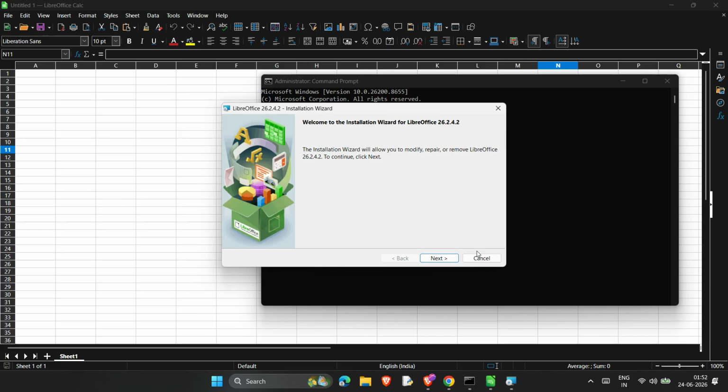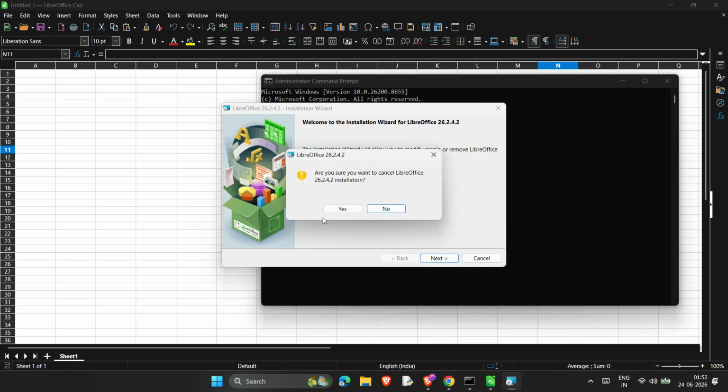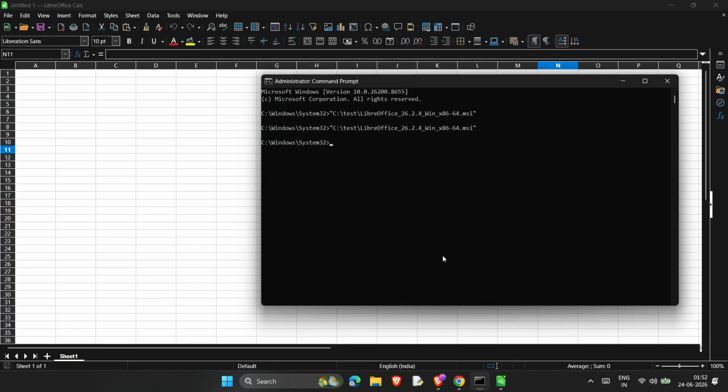So to recap, if LibreOffice is crashing, start with Safe Mode and disable hardware acceleration. If that doesn't work, reset the entire user profile. And if the problem is during installation, run the MSI as administrator from command prompt using the full file path. Those 3 steps solve most LibreOffice unexpected error issues on Windows.